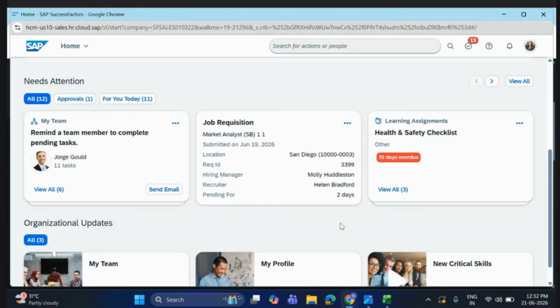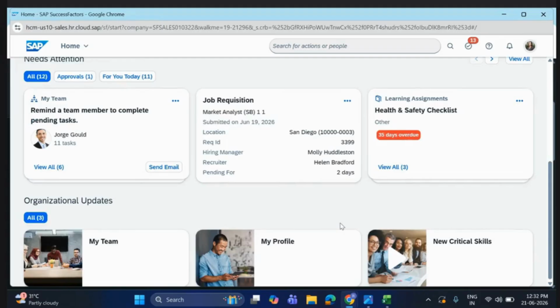If you are a manager, you will also see a pending task from a particular team member. You will get to see all this information, and as a manager, you can send a reminder email from here itself. You don't have to open your Outlook or your Gmail to write an email and send it. You can do it from the system itself. If you scroll down, you will also see the organization's updates. So commonly, this is the view that you get to see.